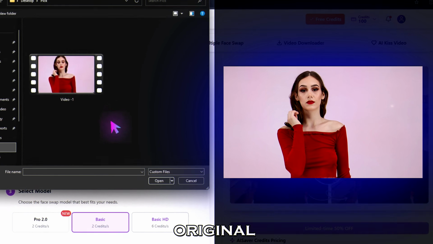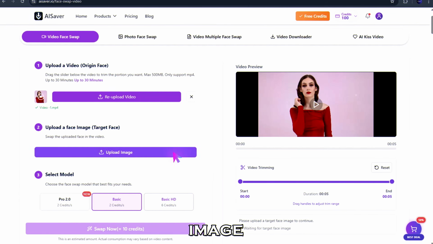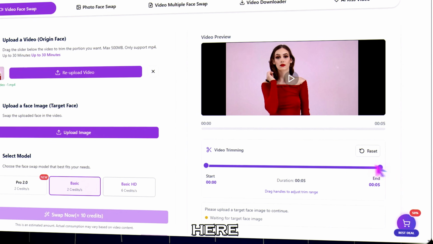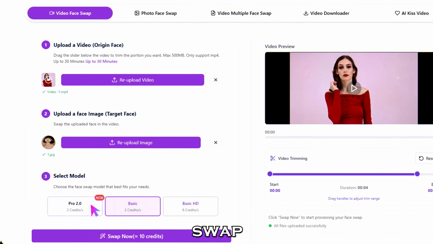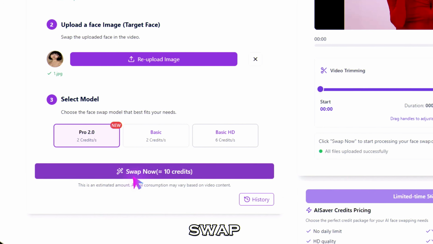First, I upload my original video on the left, then a face image that I want to swap into it. Right here, you can trim your video, so I'll quickly adjust the duration. Next, you choose the swap model. I'll go with Pro 2.0 for the best results. And now, just click Swap Now.